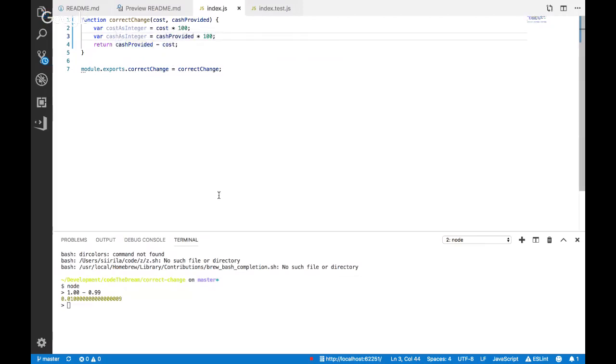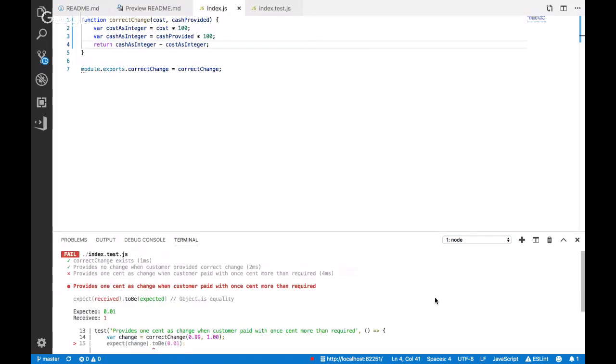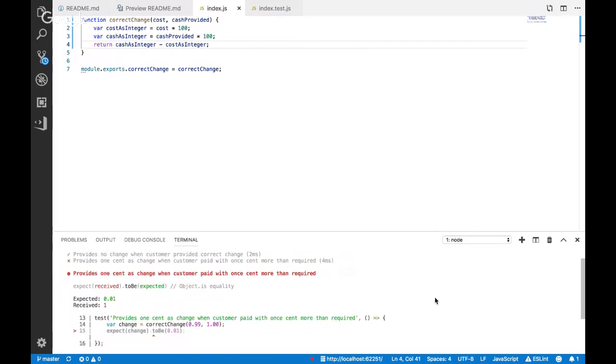So now if I save this, oh, I didn't change any of this. So I need to do my logic with these: cost as an integer and cash as an integer. All right, let's go back and look at my tests. Oh, we're still failing. That's because I expected to get back 0.01 and I got back 1.